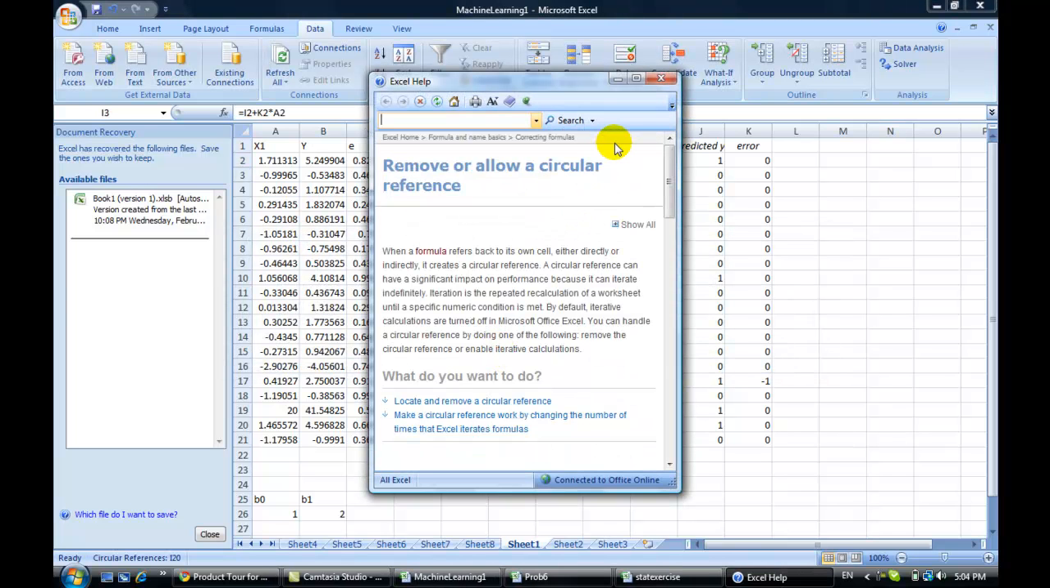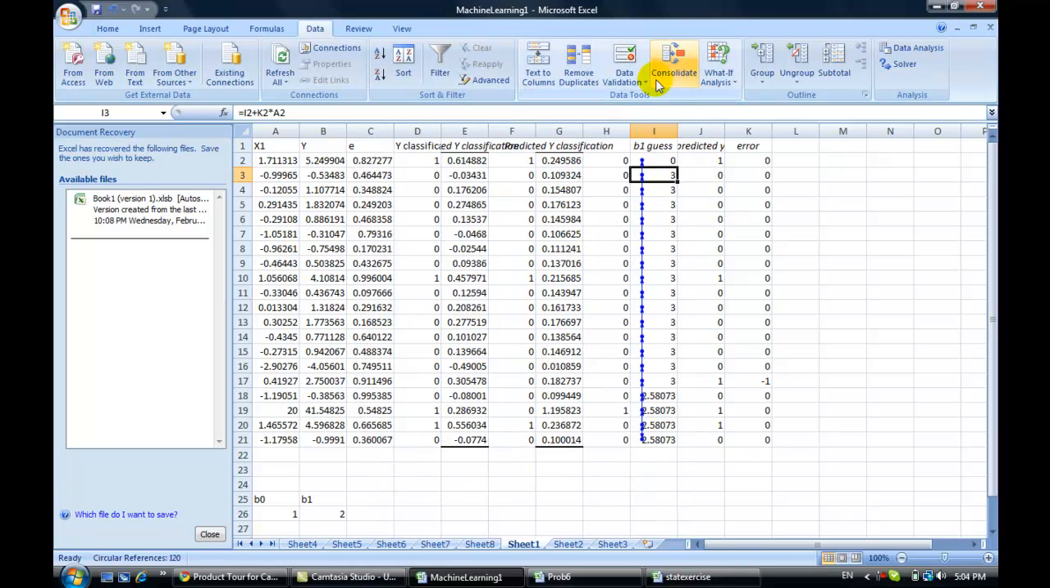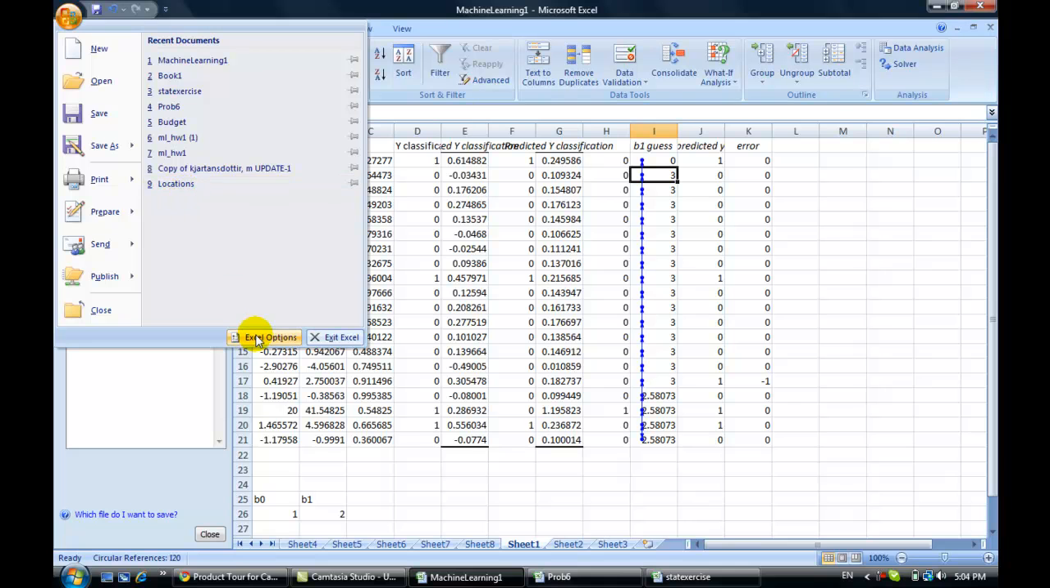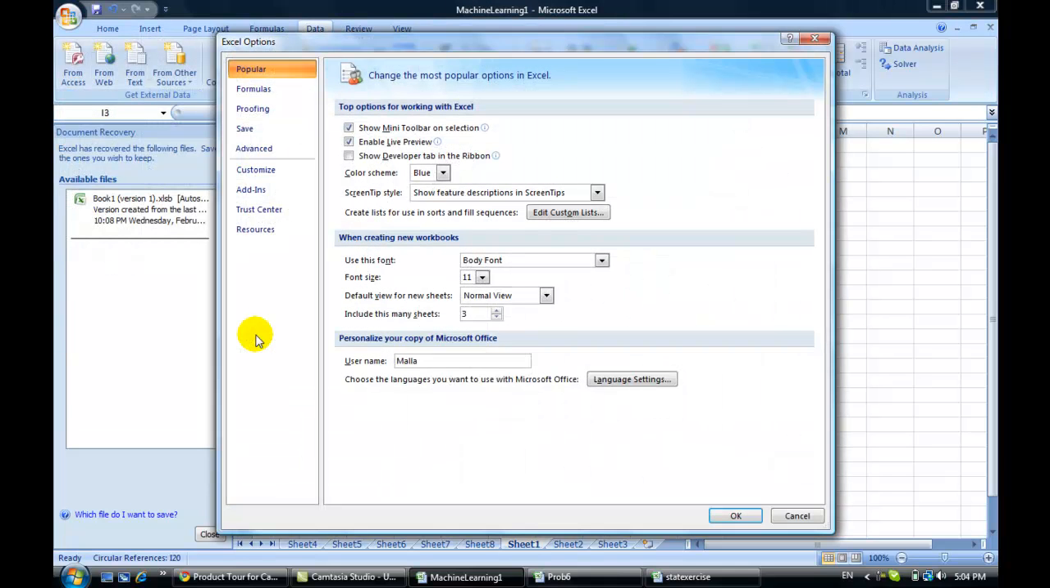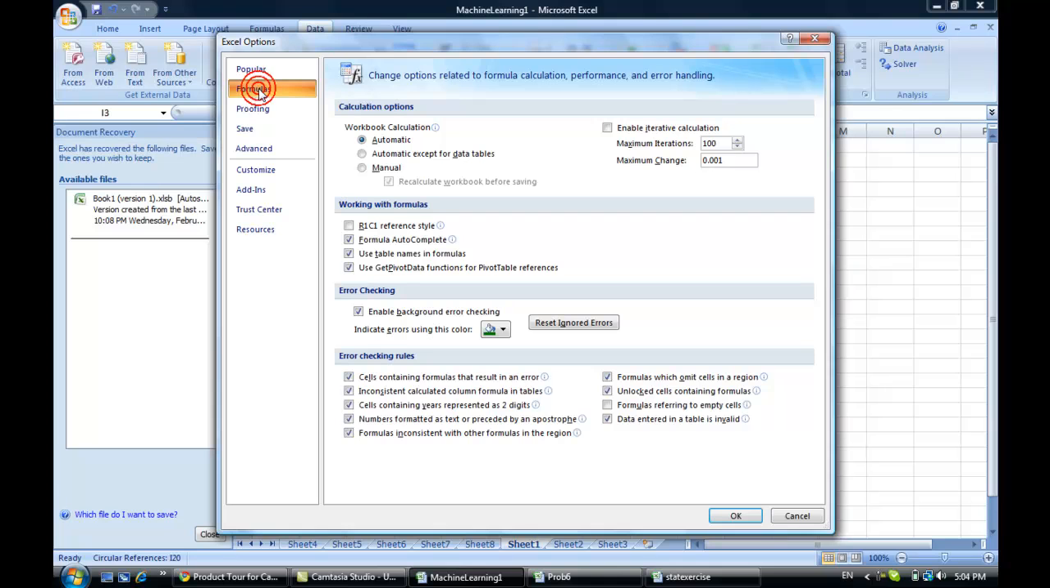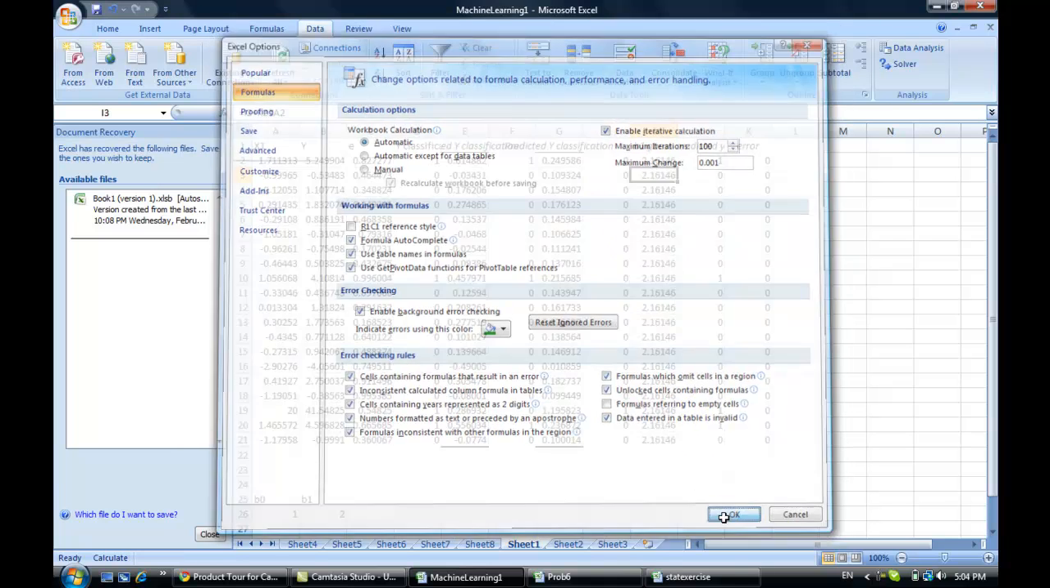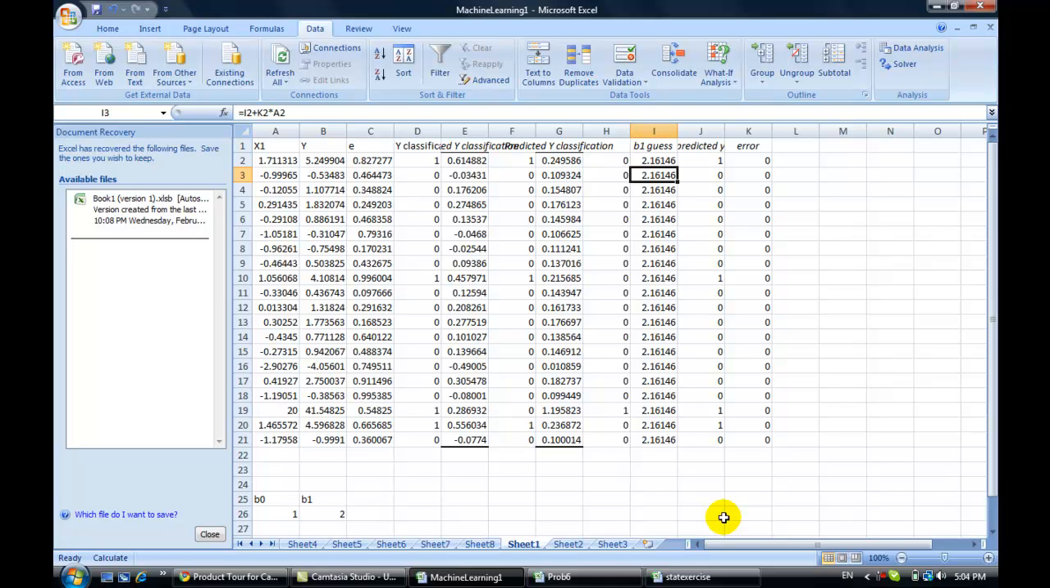Now so close this and go in the options and allow circular references. So you gotta go Excel options. Where are the Excel options in this version? Maybe try advanced formulas. Second one. Enable iterative calculations. Yeah. That's it. There you go. You figured it out for you.